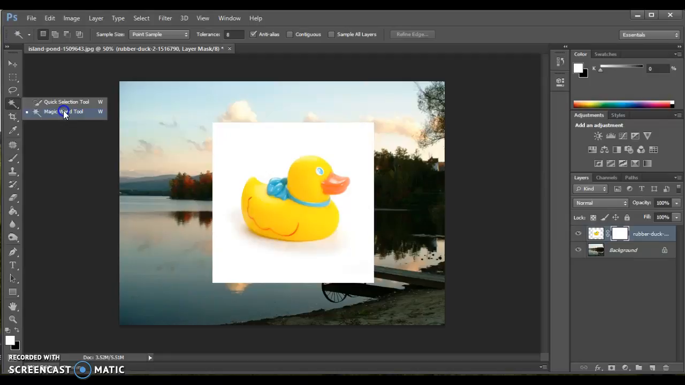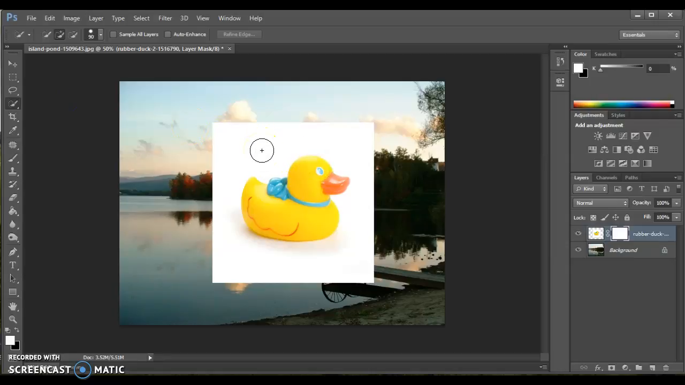Magic wand will choose according to pixel color, and the quick selection tool gives you a brush which you can make larger or smaller, either up here or with your bracket key. The left bracket key makes it littler and the right makes it larger, and those are next to the P. If you click, you can push and drag the selection where you like. Now it's not perfect, we have some cleaning up to do, but this has gotten me awfully close.